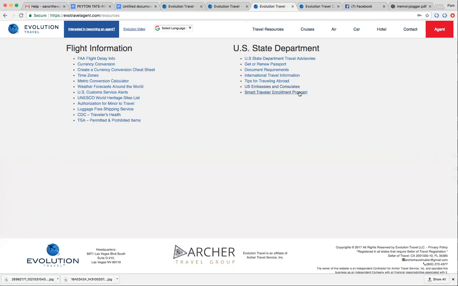This is also really important. It's a great way for you to be in contact, or your clients to be in contact with their local U.S. embassy wherever they're traveling, so that they are aware that they're in that country. And if anything should go wrong, they've registered that they were in that country as a United States citizen. So this is our brand new Evolution Travel website overview.